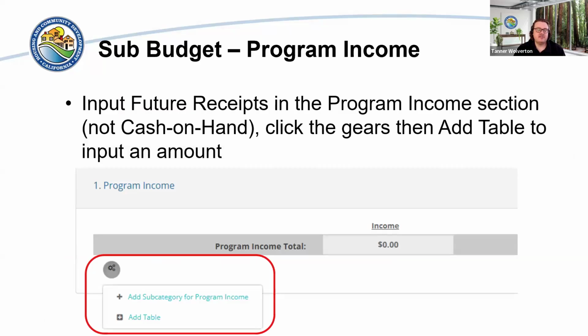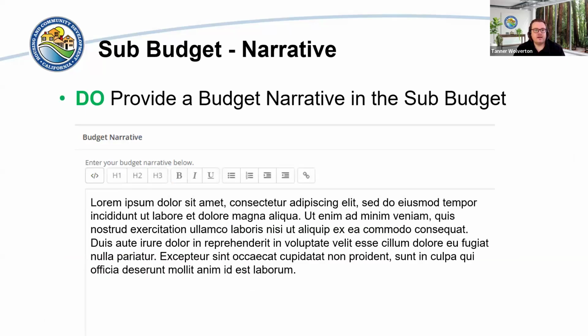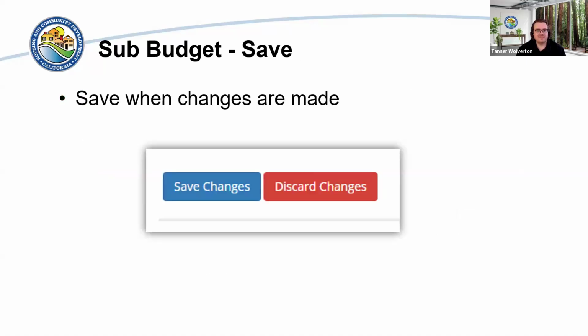Same as the main budget, if you want to add your future receipts or income to this budget, do so here. And then for the budget narrative, we do want to see a budget narrative in this section, describing how the funds will be used in a little more detail. And don't forget to save.